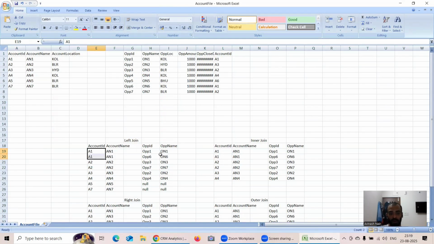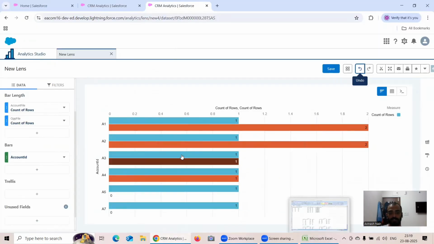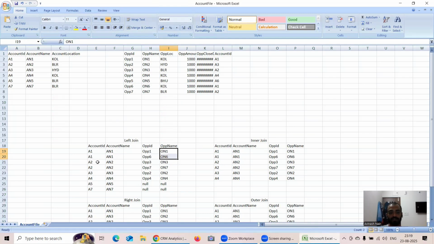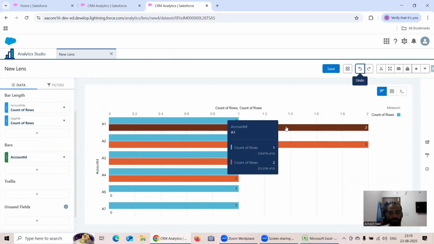But when it comes to the op side, I actually have two records for A1. I have this ON6 and ON1. So I have two unique records of opportunity, right? That's why it's written as two over here. That's the thing about this one. Now for A2, I have again one record. But over here, if you see, we have this op3 and op7, and that's why it's showing two records from that.